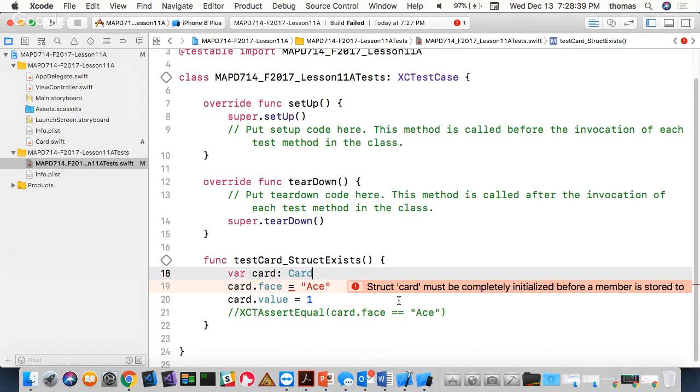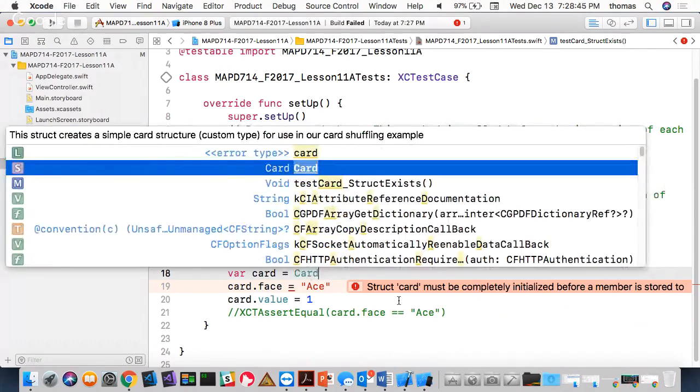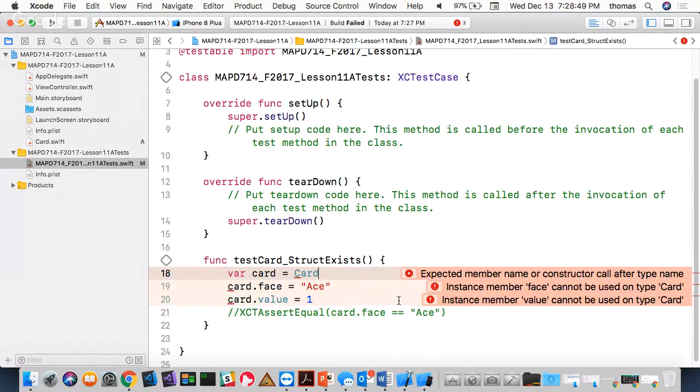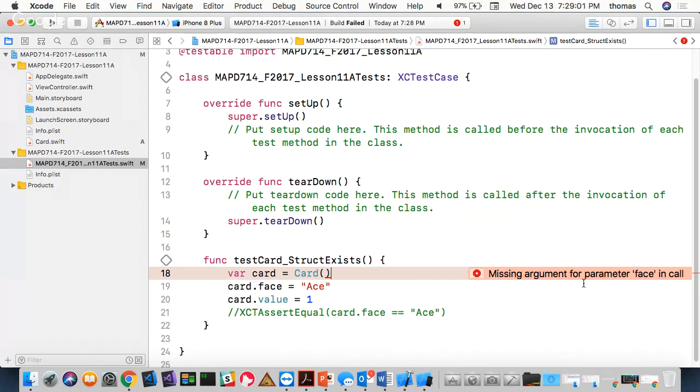Okay. Well, if I didn't do this, and if I said card is equal to card, like this, if I did that, is that enough? Well, I need to make a constructor, and now I get the same problem that I had before. And if I run this test again, it says missing argument for parameter face in call. I'm running into this looping structure.